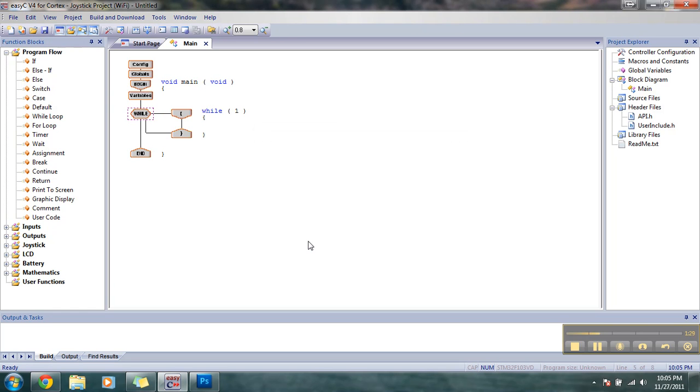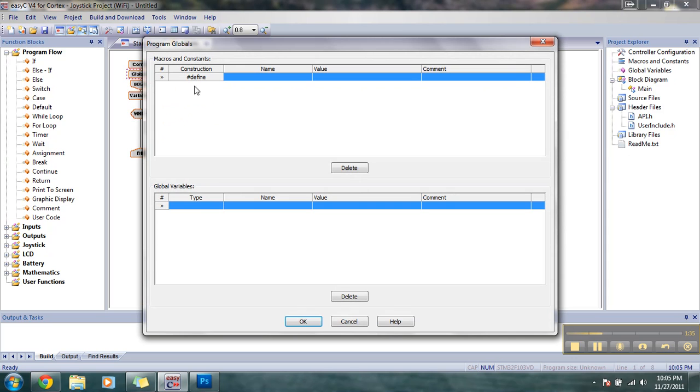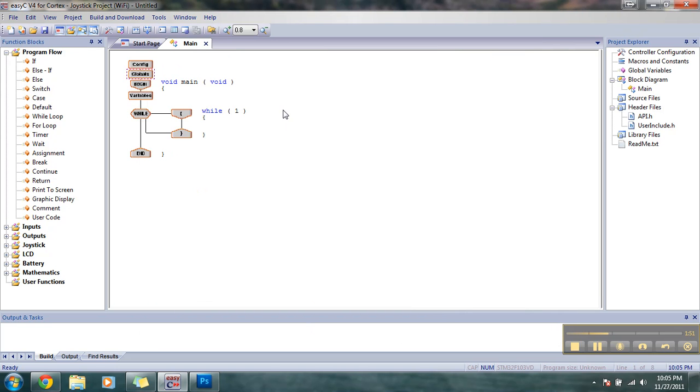Alright, so that's where all that is. You have global variables, and if I'm going to put in any variable, I'm going to put it in here. You also have a variable icon. Don't use that. Use the global variables. So let's say I wanted to put in a short, and we'll get into using variables later. Let's just call this flex, and so I add a variable.